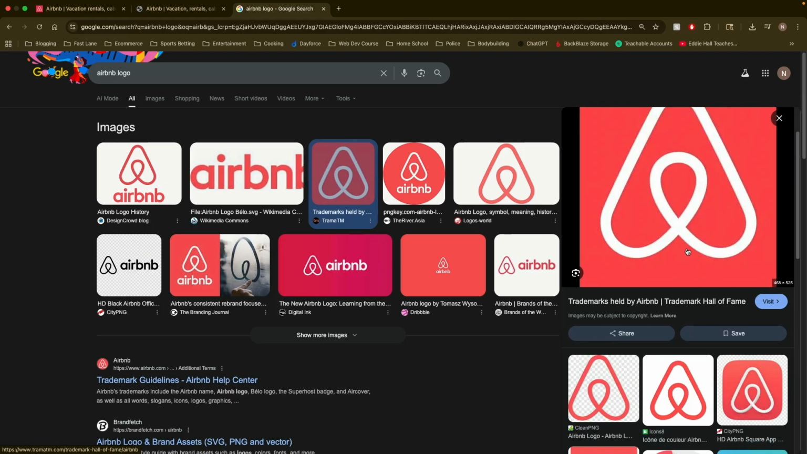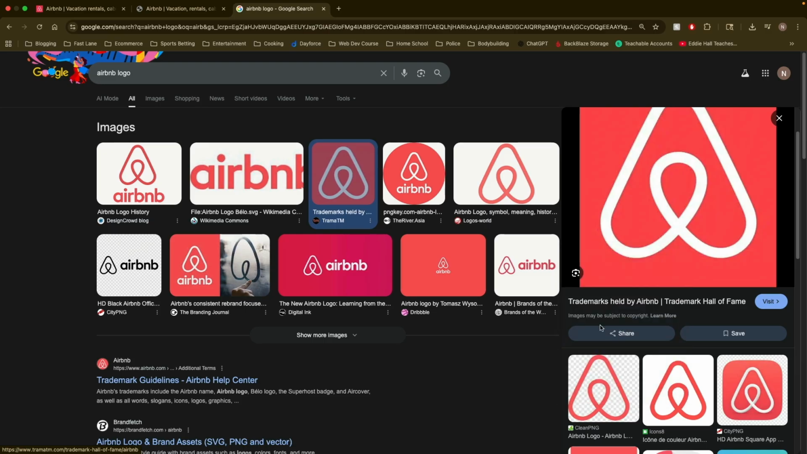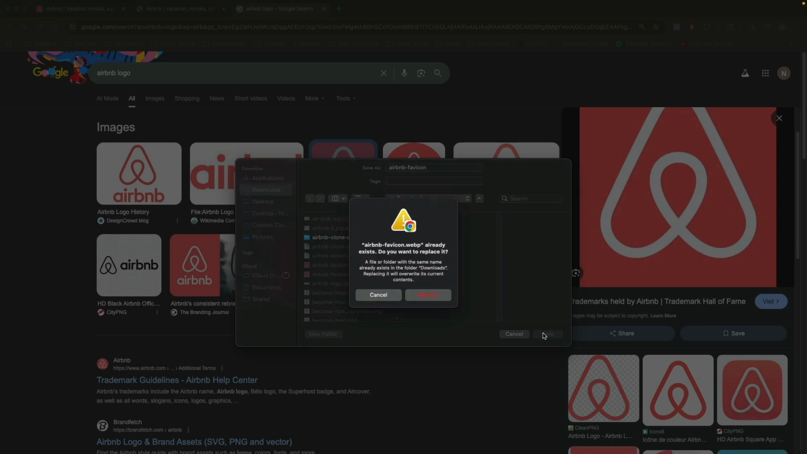We can just take this and right click and hit save image as. Normally you don't want to save a real trademark and put it on a real production website that you're really going to have online. But for just a little clone project that you're going to put on a portfolio or something, it's fine. Nobody's going to come after you for that. We'll name this Airbnb Favicon, and I'm just going to save this to my downloads folder on my Mac. Save it wherever you want on your operating system.